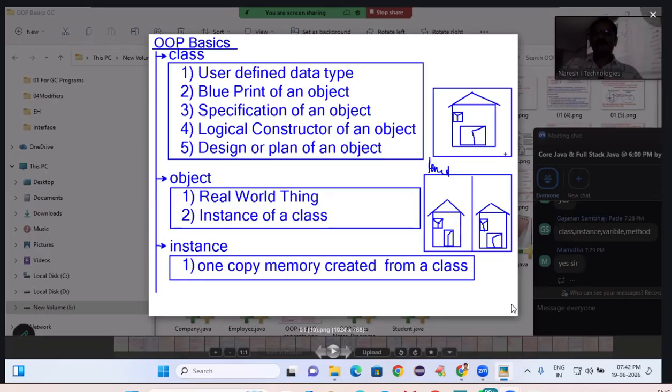So finally, there are 5 definitions. What is a class? A class is a user defined data type. It is a group of variables and methods. Some people say class is a group of variables and methods also, so I want to combine both in one statement. A class is a user defined data type. It is a group of variables and methods. A class is a blueprint. A class is a specification, logical construct and design. I want to prepare complete sentences.